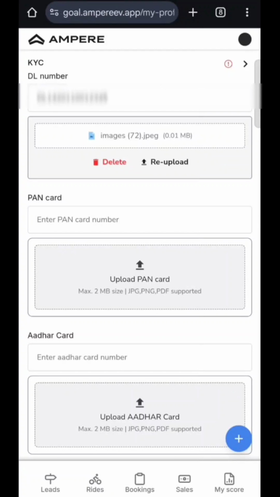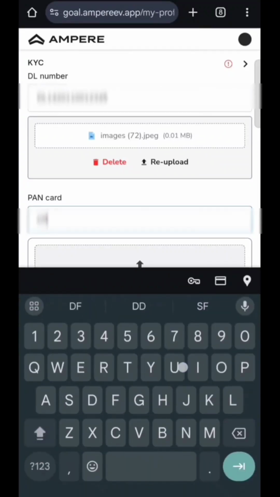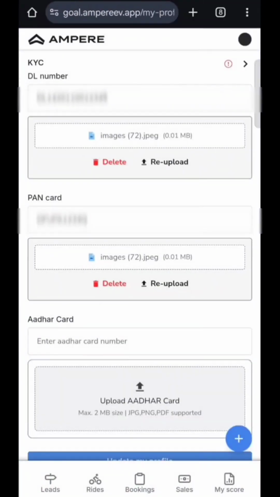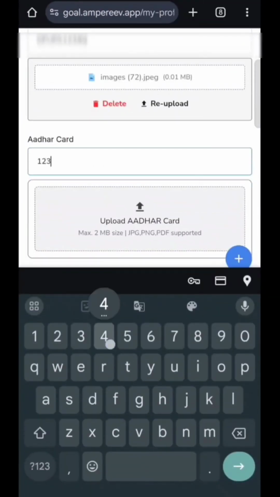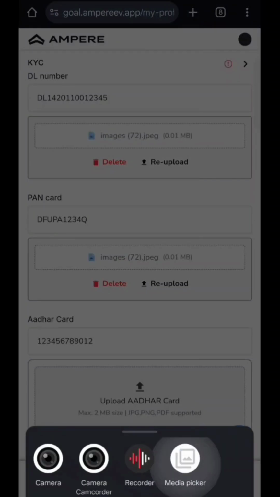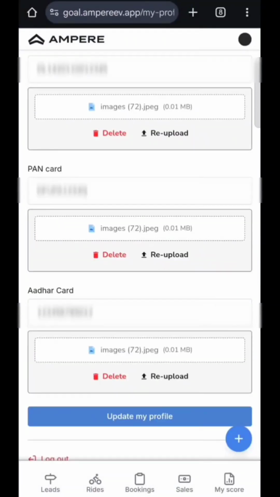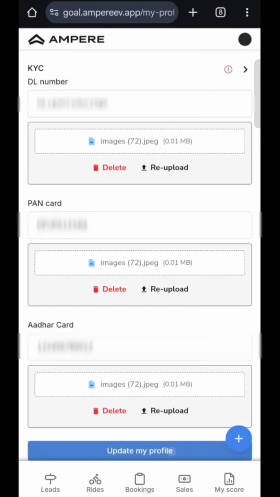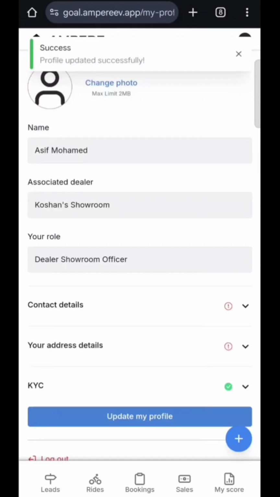Moving on to PAN card, we will be entering the number of the PAN card and select upload PAN card in order to upload the image of the PAN card. After that, we have to select the Aadhaar card column and enter the number of our Aadhaar card. Once entering the number, I'm using this upload Aadhaar card option to upload the image of my Aadhaar card. Once all the details are uploaded, you can select this update my profile in order to complete the KYC. Once completed, you can check the green tick in the KYC column.